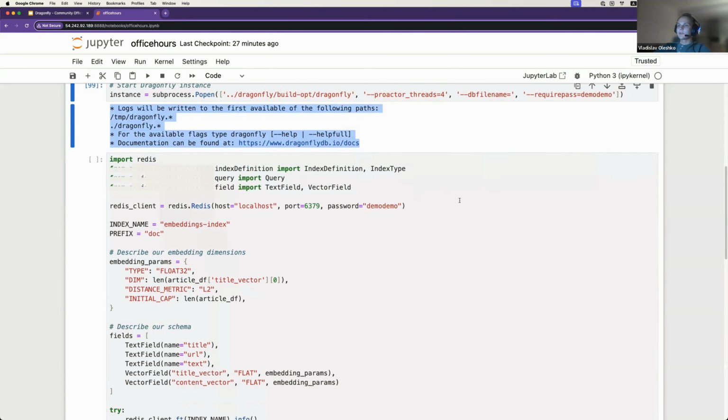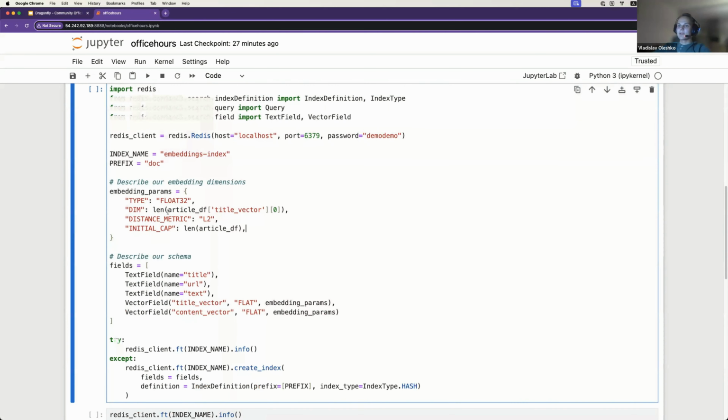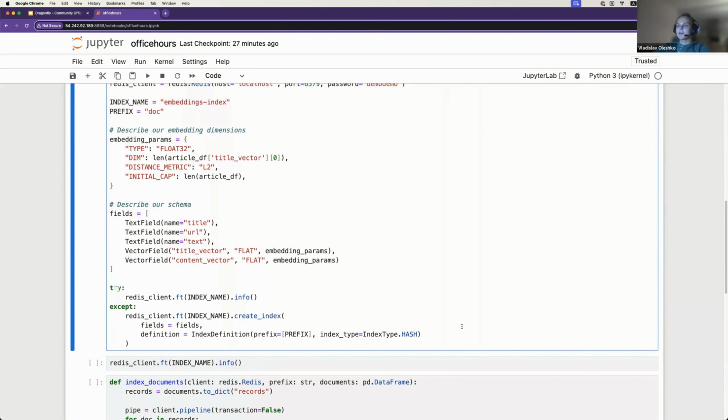And once Dragonfly is running, we will proceed with creating our index. It's a very simple specification. We list all our fields and they mirror the structure that we have seen. So a title field, a real field, and a text field. And the last two fields are special vector fields.